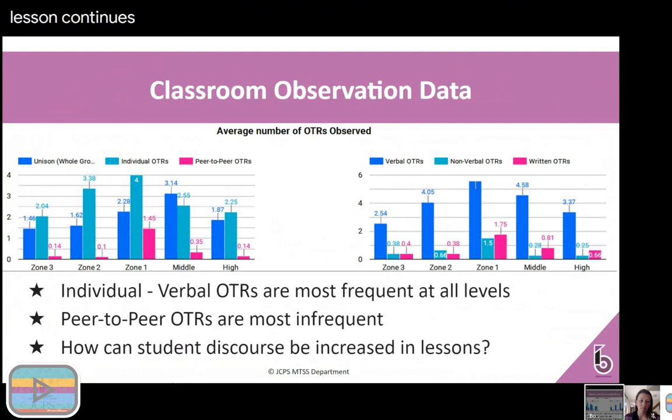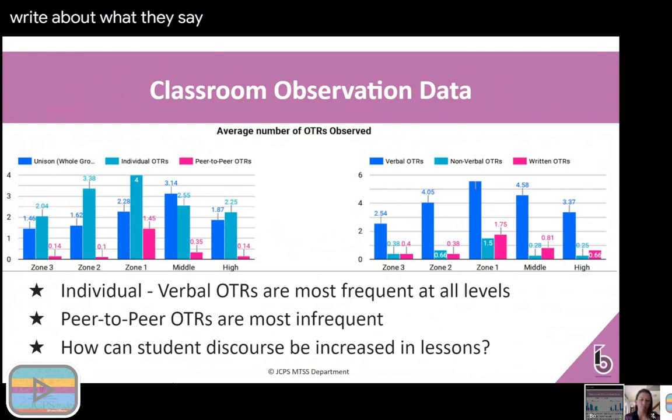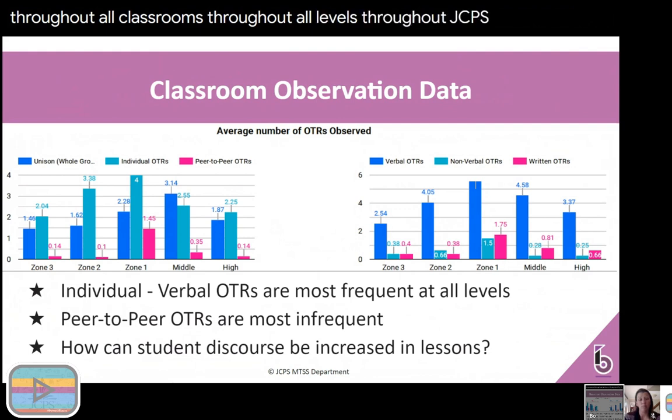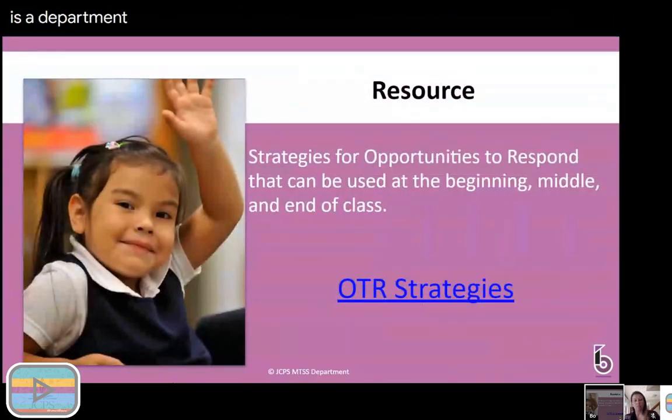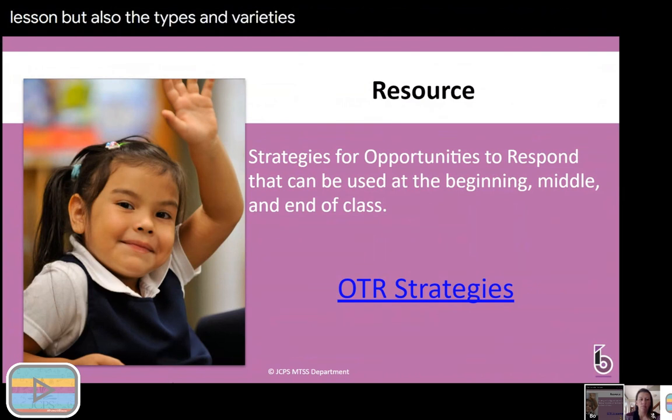But there were very few opportunities for kids to talk or discuss ideas together. There were even fewer opportunities for kids to write about what they saw. Mainly what we're seeing is just individual verbal throughout all classrooms, throughout all levels, throughout JCPS. And so our goal as a department then is we want to increase not only the number of OTRs used throughout a lesson, but also the types and varieties that are used throughout the lesson.